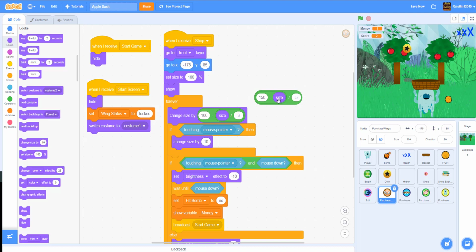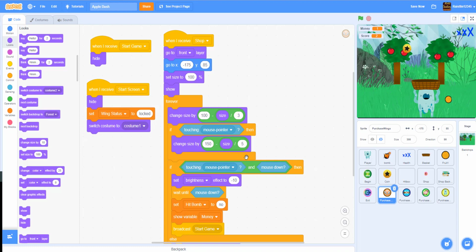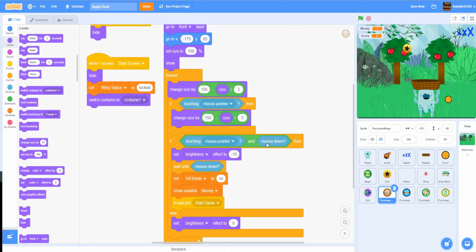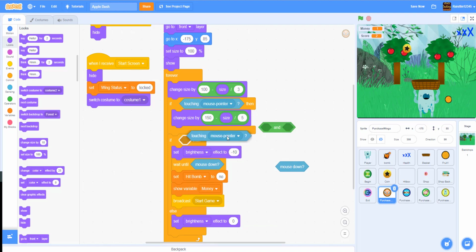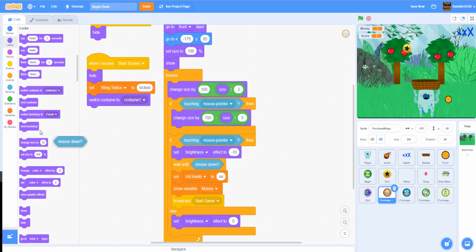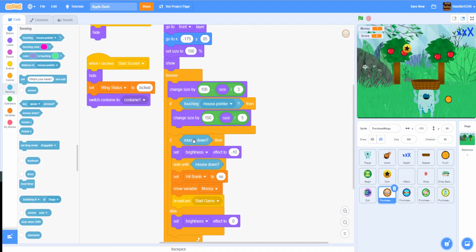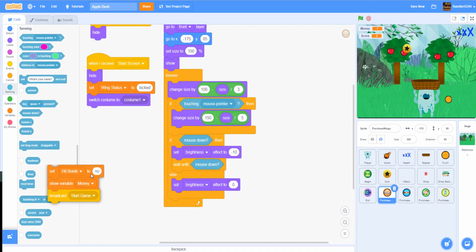Same thing for this one. We're going to take this out, 150 minus the size. We're going to put the size in the first part of the division, put that in here like that. Alright, and drag that in here. And we're going to take this out, and if touching mouse pointer, so if this is touching the mouse pointer, then we're going to, oh wait, we already have done that, sorry. We have to do this now, so mouse down. So if mouse down, then we're going to set the brightness to -10.